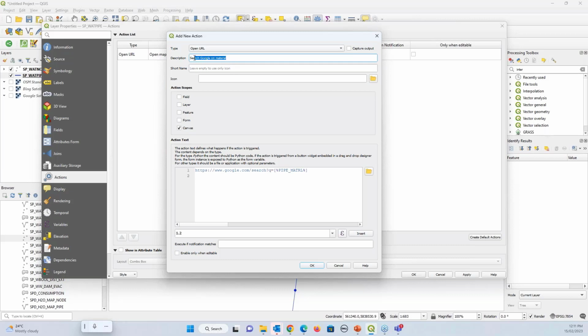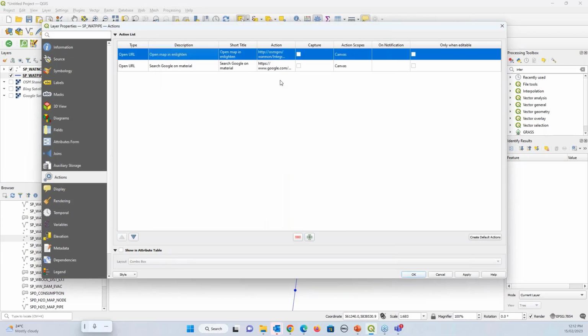So what this one will do is it takes the material. So there you can see the attribute material. Remember, we are in our pipe layer. It's going to take the material, put it in a Google query, and if I click this action, it will do the search.